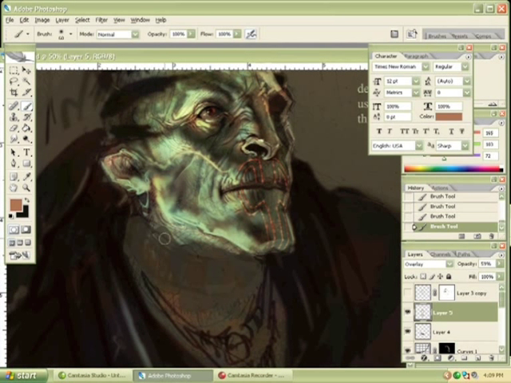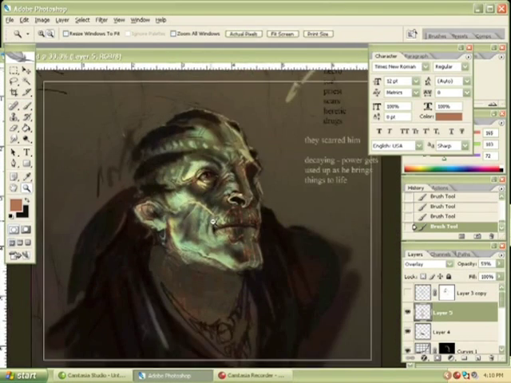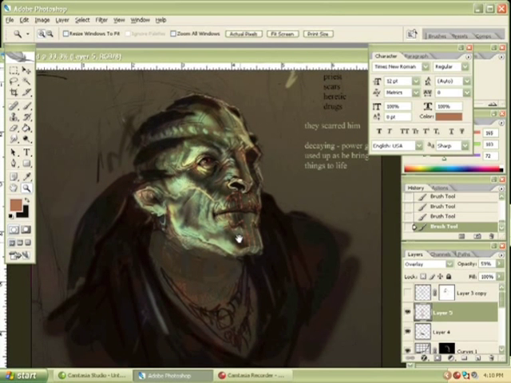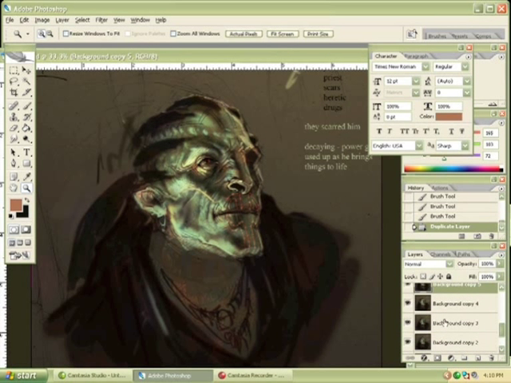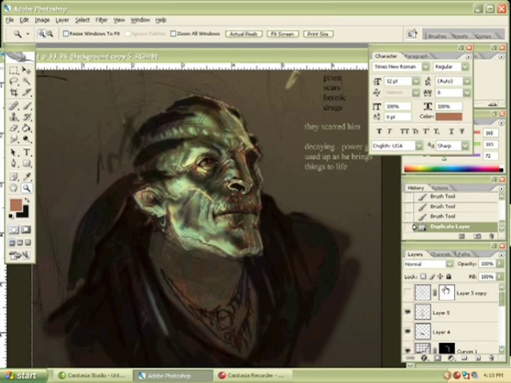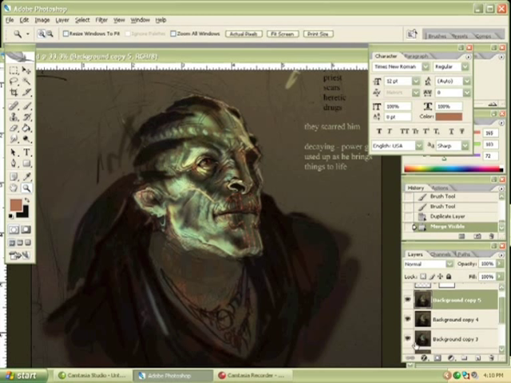Just kind of throwing some color down there. That flatness looks nasty. I think what I'm going to do is create another layer. Turn all these ones off. This is a good point in time for me to merge visible. What's cool about this is I can erase away from it if I don't like it and just have my original drawing underneath.